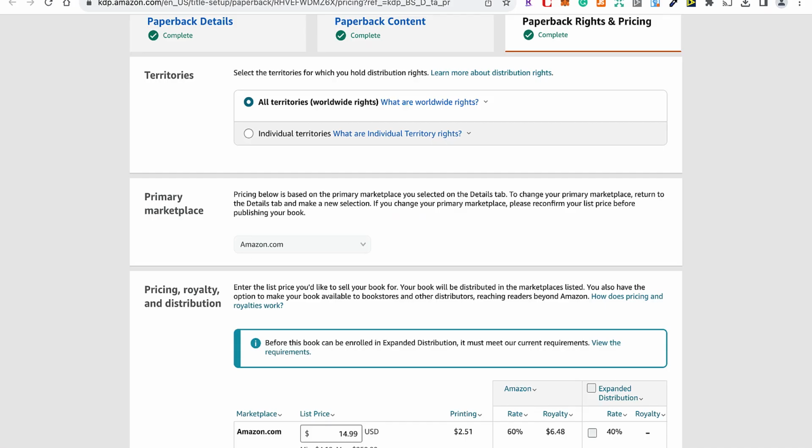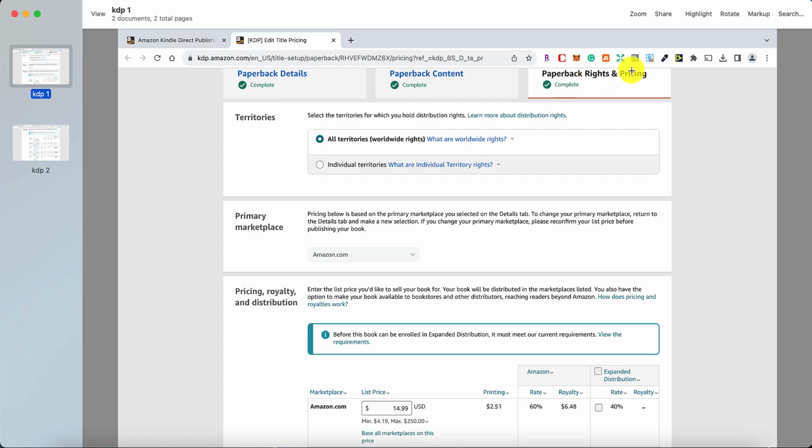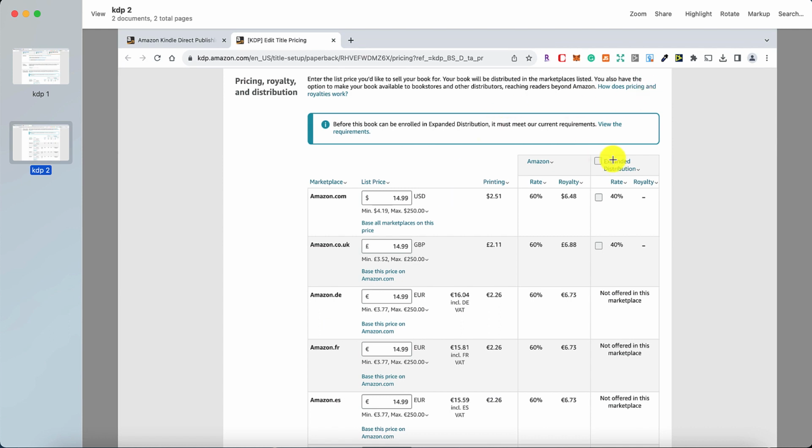So if you don't know what I'm talking about with expanded distribution, on the paperback, rights and pricing, over here, pricing, royalty and distribution, expanded distribution right there. I'll show you expanded distribution right here. Make sure that is not ticked if you're using the paperback distribution for D2D.